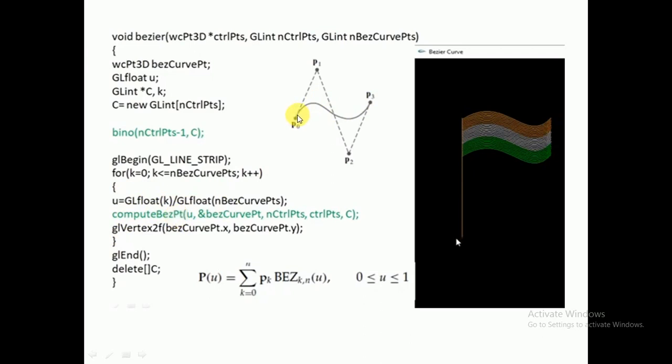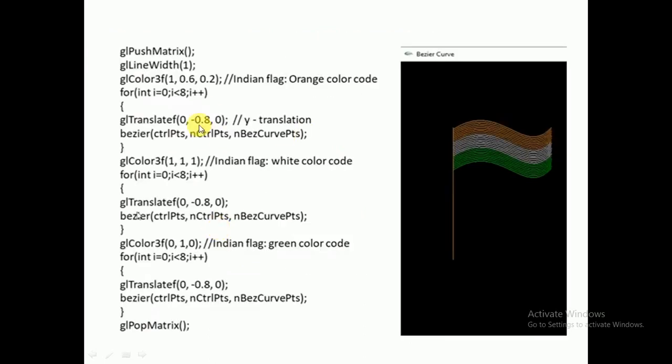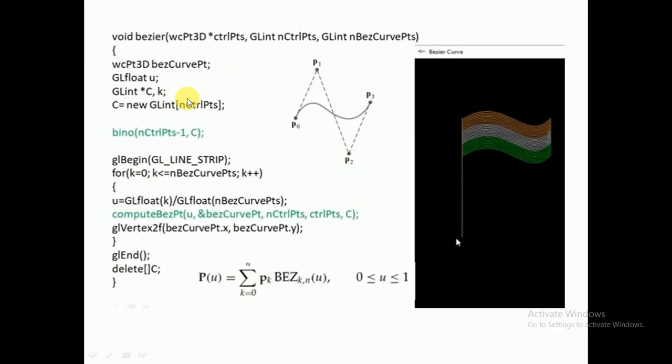This is for one line. When the loop runs the first time, you are drawing one line. Like that, we have to repeat it 8 times. Then we will go to compute Bezier. It will calculate the Bezier value with respect to the control points, the point on this curve considering all control points. You have to send u, the Bezier curve control points, the control point values, and the total number of control points.